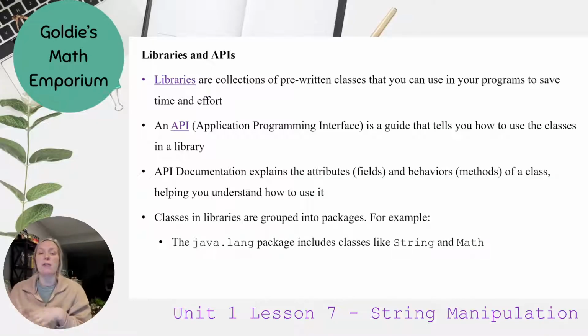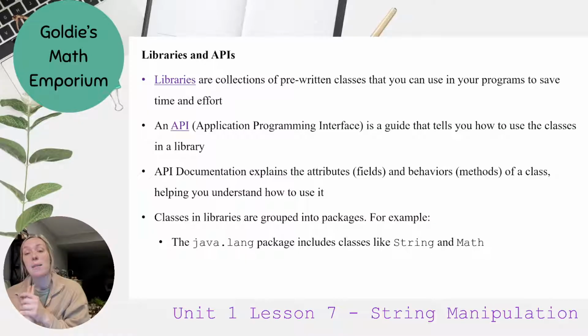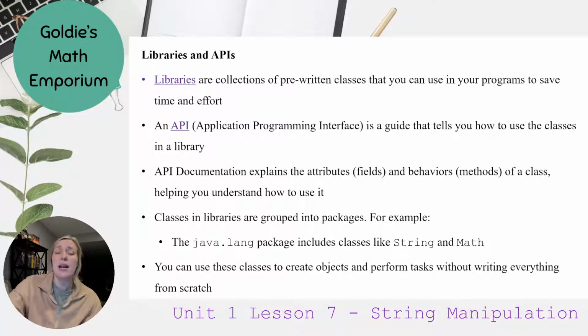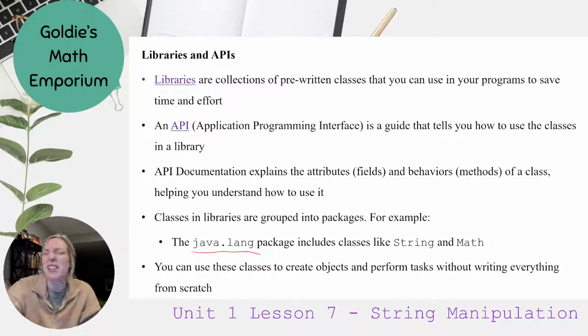Classes that are in libraries are grouped into what are called packages. So for example, if I want to use the string methods that I'm about to use, or the math methods, which I will use in the next lesson, I have to import a package. Now, thankfully, these two packages are going to be automatically imported. Okay, they're part of the java.lang package, and that's automatically imported.